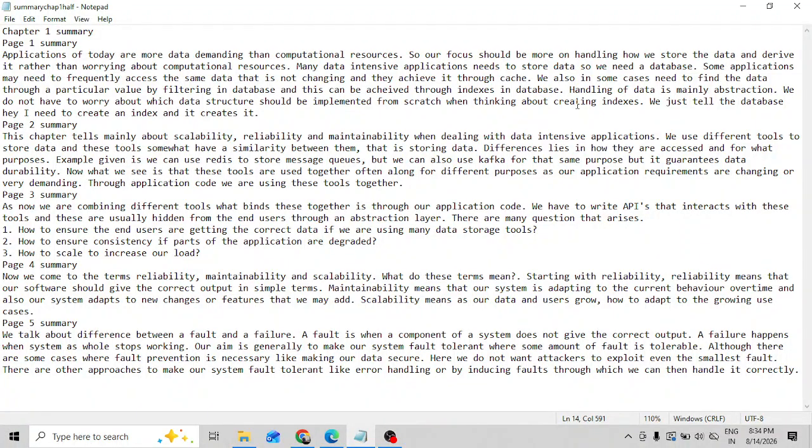handling of data is mainly abstraction. So when we talk to our database, we do not know about its implementation details. So this, in simplicity, is what is meant by abstraction. So when we do not have to worry about which data structure should be implemented from scratch when thinking about creating indexes, we just tell the database, hey, I need to create an index, and it creates it. So this was the first page summary.